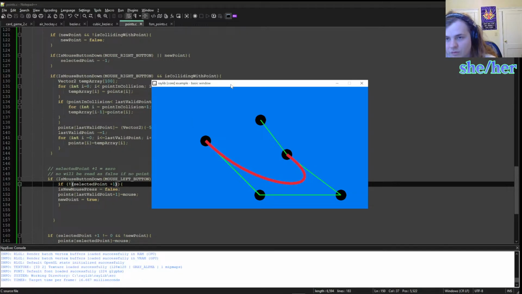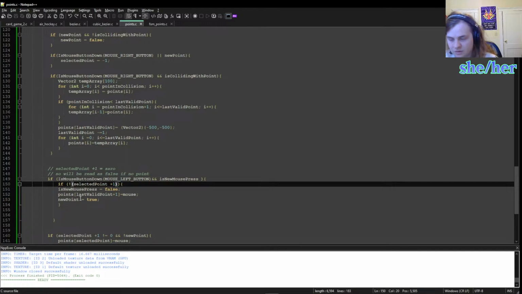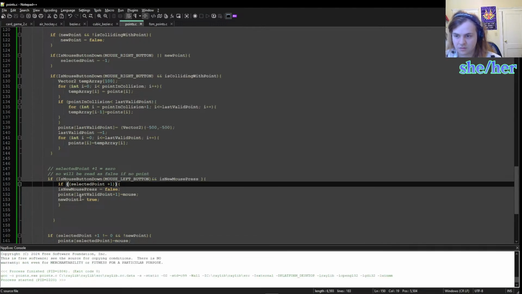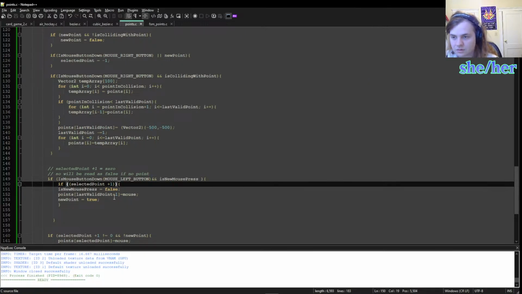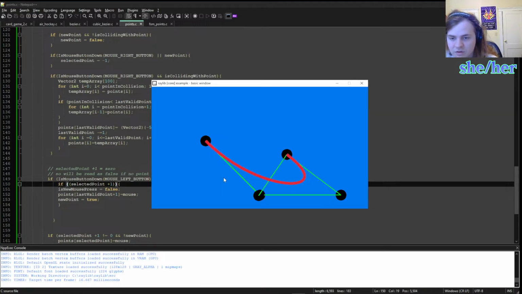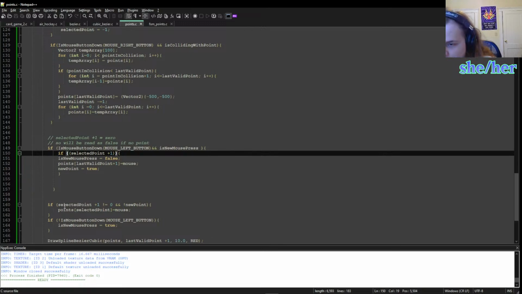So if I've clicked the mouse button and it's a new mouse press, then... okay, so wait, if I take away this not, then I shouldn't be able to. I can't create a point unless I'm touching another point. Great. Wait, what? Okay, I can't create a point, but if I'm touching another point, then I can create another point. If selected point plus 1, okay.